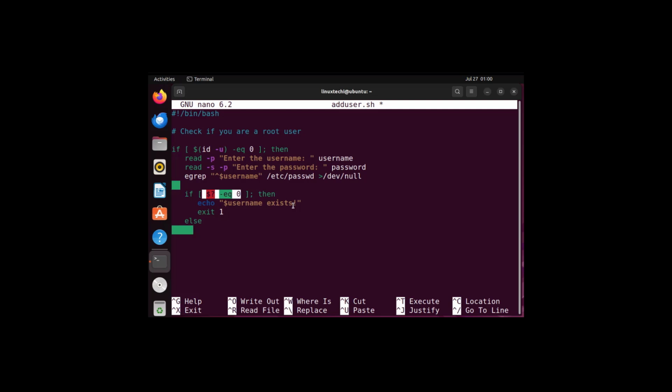So if the user does not exist, here we are going now to create the user. So here we are going to declare another variable, pass. Okay. And here we are going to use the perl command to create an encrypted password. Okay. So here we are going to have perl -e, then we're going to have print crypt. So we're going to use the crypt function for creating an encrypted password for the user.